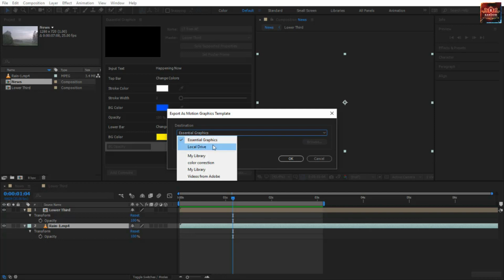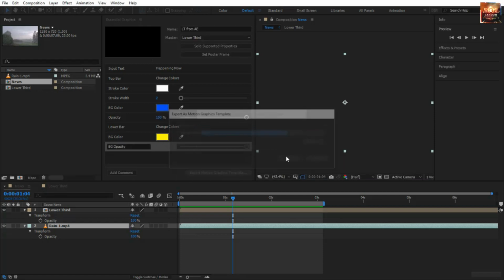If you save it on your local drive somewhere in a special folder, then when you open Premiere Pro, you need to navigate to this folder and pick them up from there. It will not be automatic. But Essential Graphics, it will be automatically picked up and listed within your motion graphics template within Premiere Pro. So let's choose Essential Graphics and click OK to save.